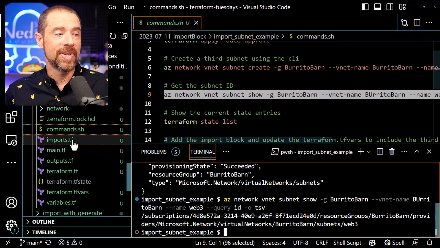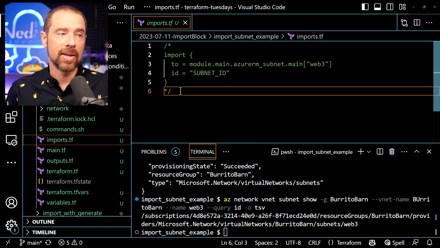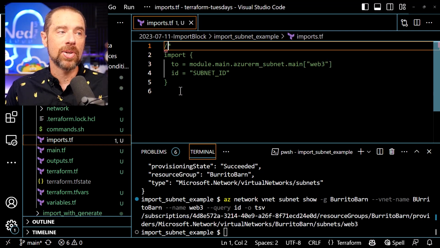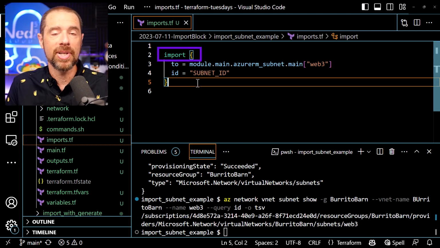In the imports.tf file, I have a commented out import block. So let me remove the /* to uncomment the block. You note the block starts with import as the keyword.